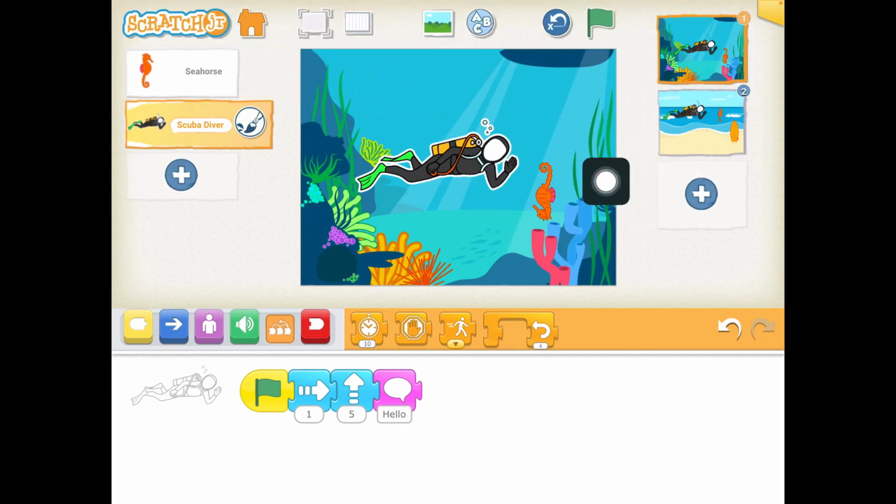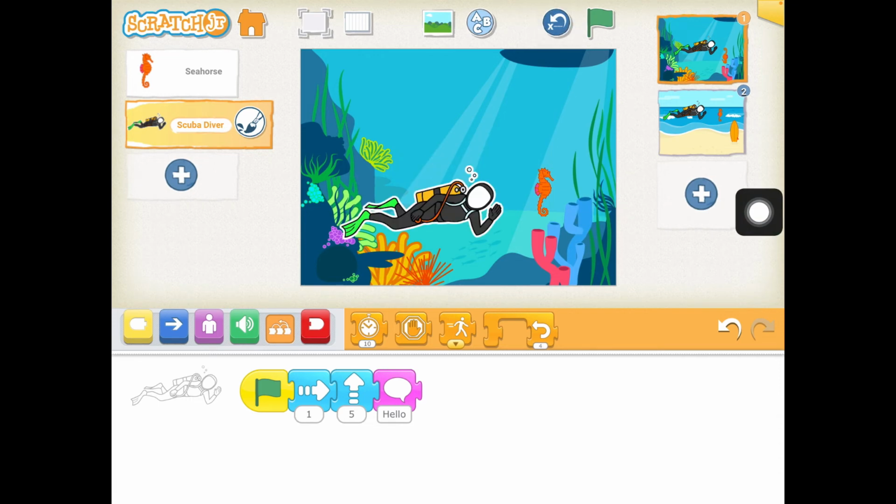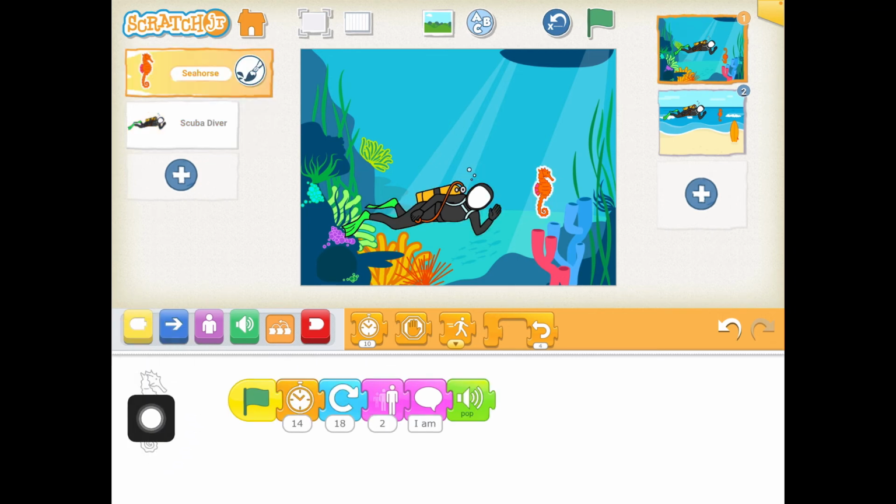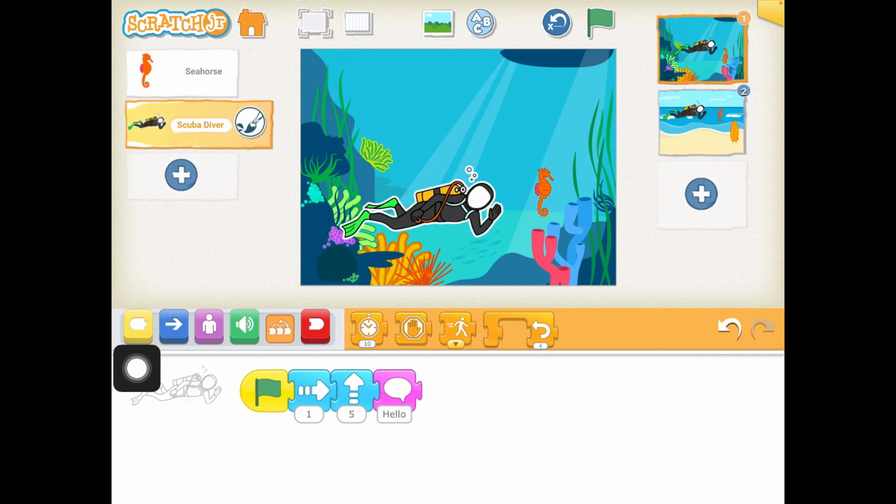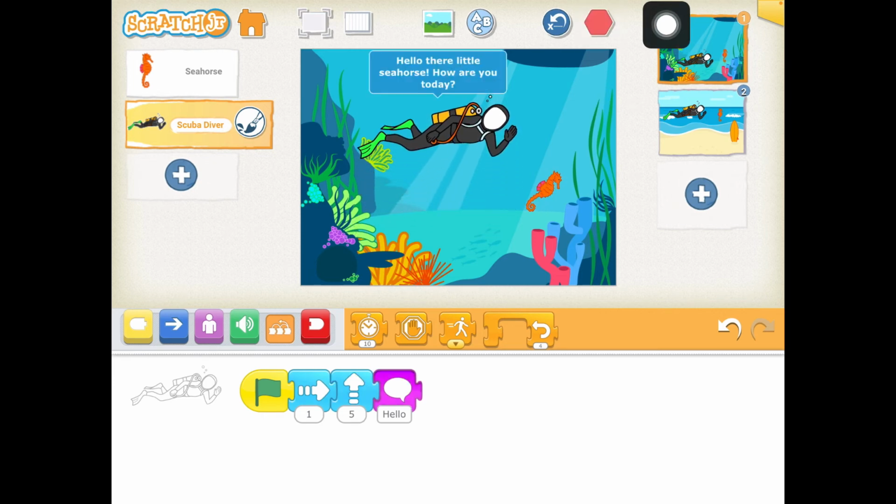If I want to bring the seahorse back to its original spot, I'm going to start there. Please know that you can see I have to write different code for each character. Here's my code for the seahorse, and here's my code for the scuba diver. Now I'm going to hit the flag button. And let's see, do I like this better this way? Oh, I like this much better.